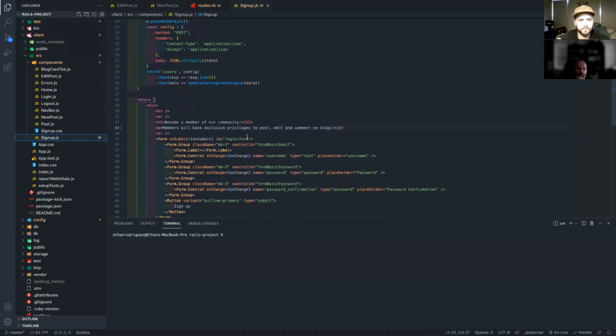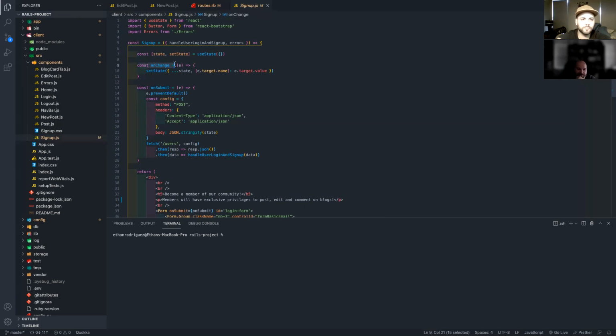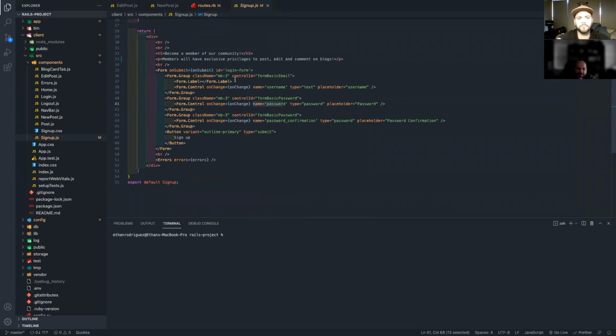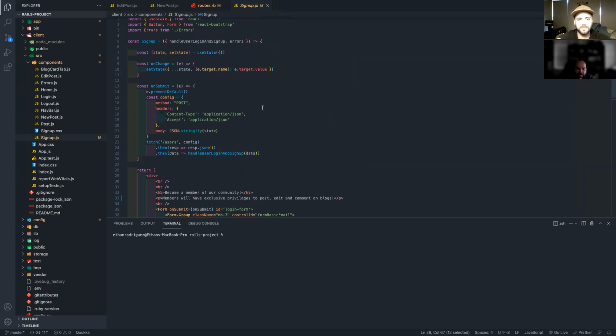On sign up, we have a form with username, password, and confirmation, and we have event listeners on here listening for an onChange. This function here sets the state. It uses everything that's on the form plus state. We're targeting that by name, and we're targeting the value. By name, I mean right here, password, username. The spread operator is telling it everything that's on the form plus the current state, right?